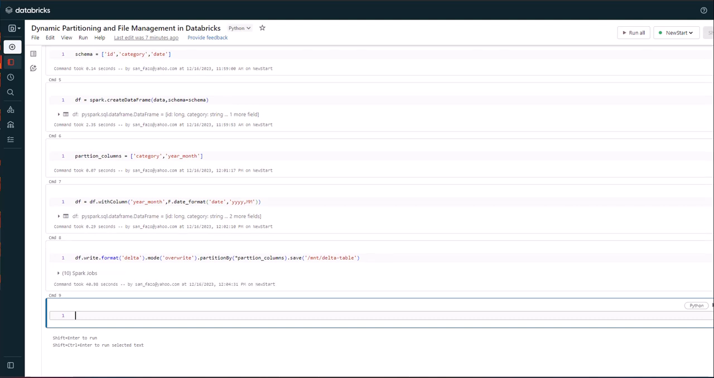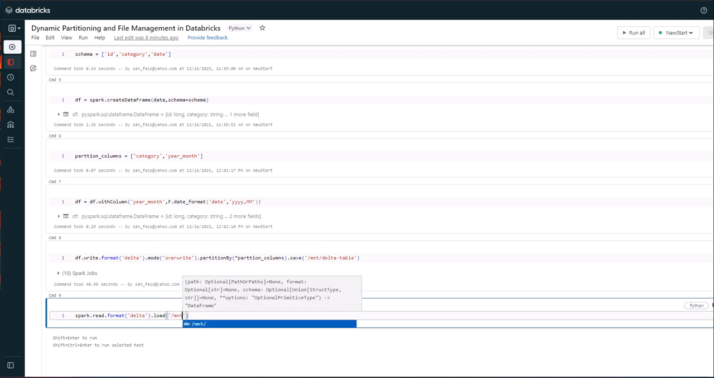Okay, and finally displaying the Delta table content. Okay, spark.read.format delta, and load from /mnt/delta_table, then .show.